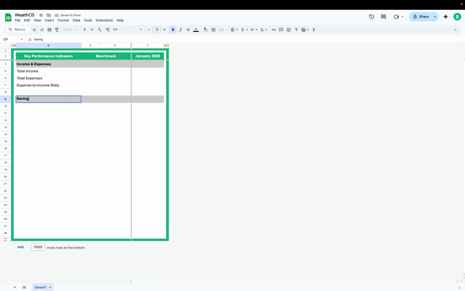So then this one becomes savings and investments. And then we have savings rate. We have emergency fund coverage. We have net worth. And then we have a rolling, I like to track the rolling 12-month growth from my portfolio, just because this includes contributions.